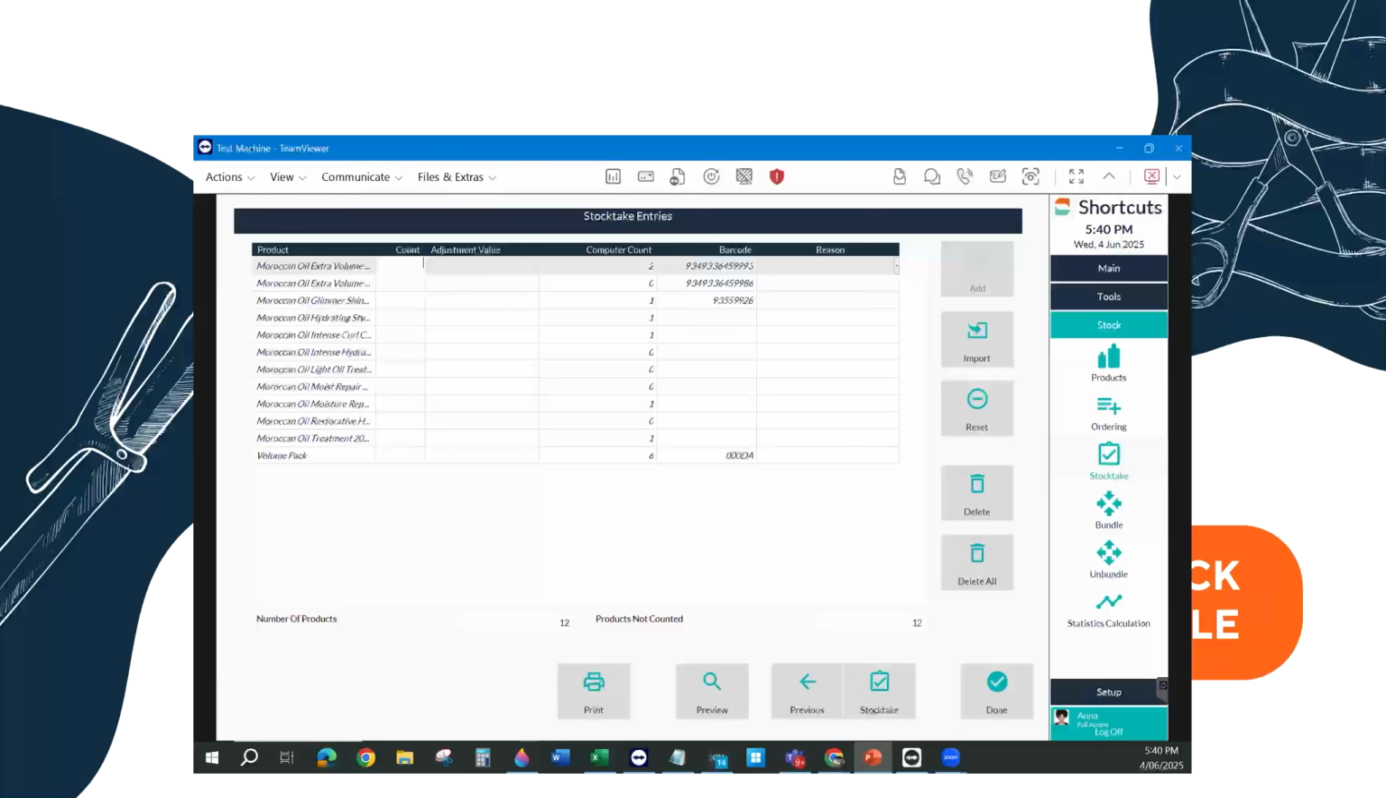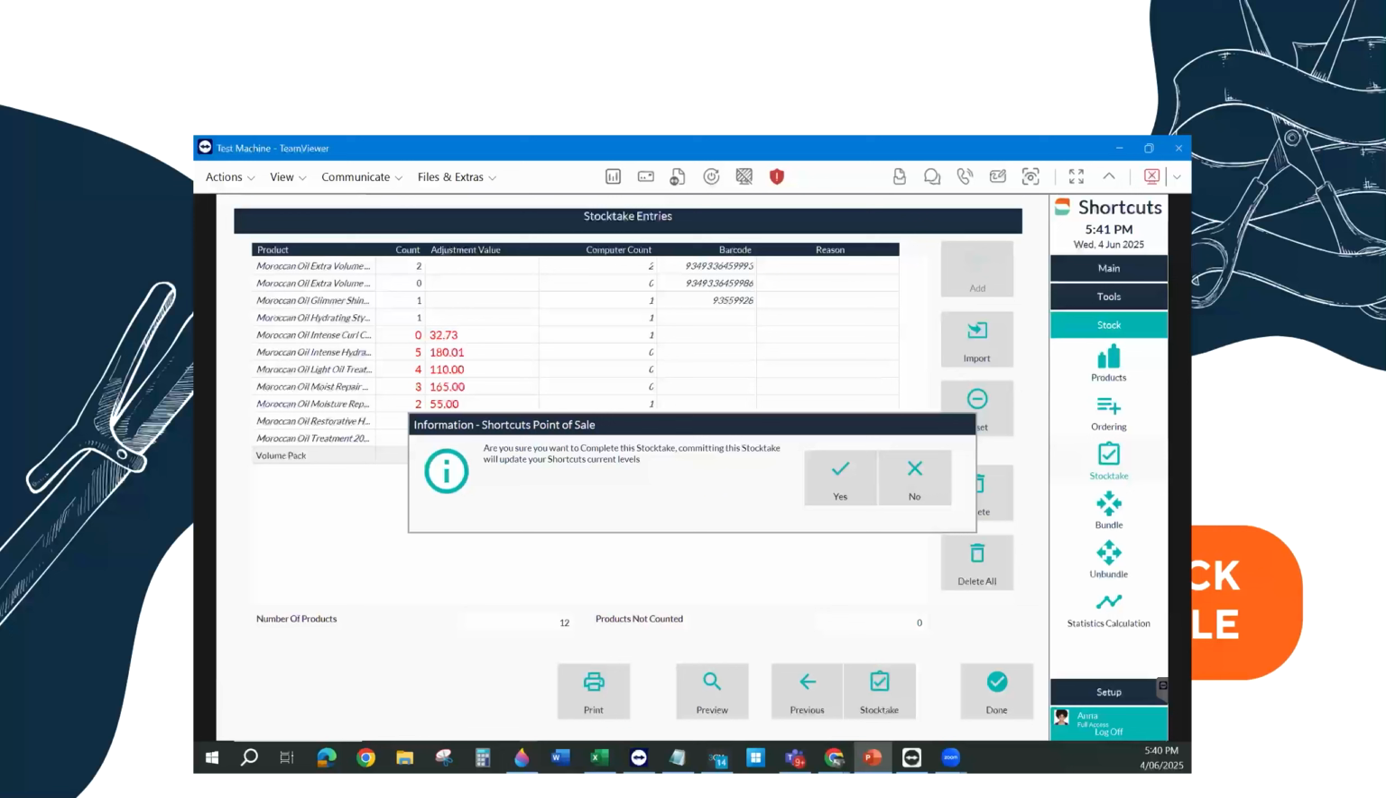So, I'll click in count. I'll say, all right, read them out to me, 2, 0, 1, and the apprentice or someone will be calling them out there for you. So I'm just going to go and add some numbers in there. I've got lots of stock that I was wrong on, and I'm finished. So once you've done that, we can hit the stock take button.